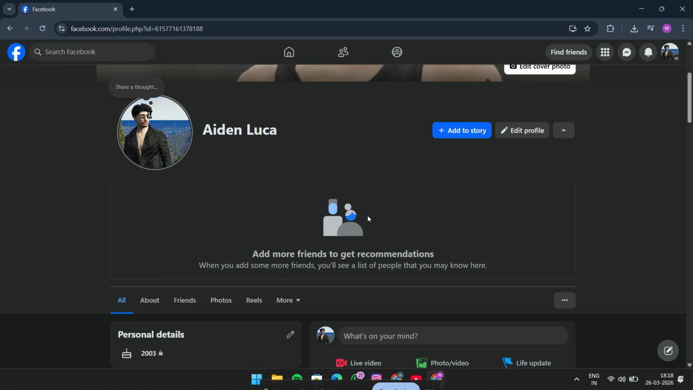Next, wait a little while before trying again. Sometimes error 429 is only temporary, and the best fix is simply to let Facebook calm down for a few minutes. After waiting, try refreshing the page once using F5 on your keyboard or the refresh button in your browser. Don't spam it, just one clean refresh after a short wait.